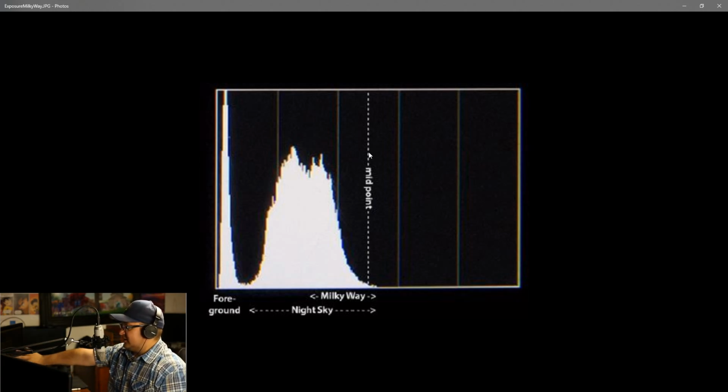I don't want to cross the midpoint too much unless I'm going to go to the exposed to the right method, where you have an ETTR method, go as far right as you possibly can, get all that data, and then with all sorts of processing you can bring out a Milky Way in a light polluted area. It's nuts. Ian Norman has a good video for that. Check it out. ETTR method.